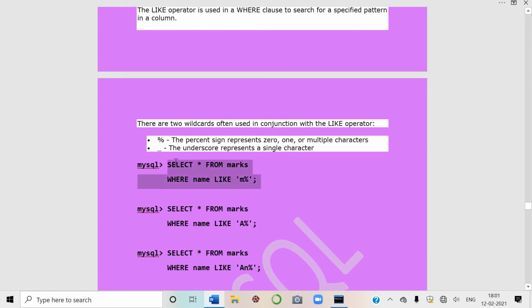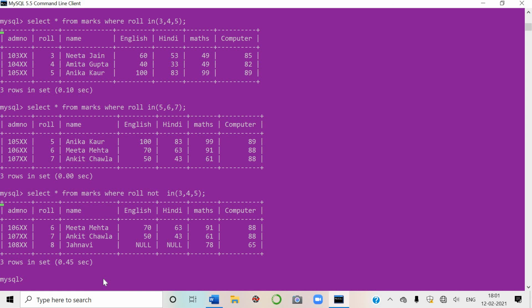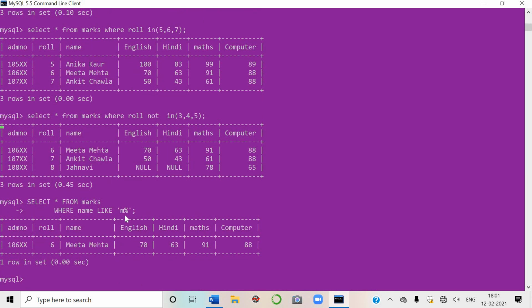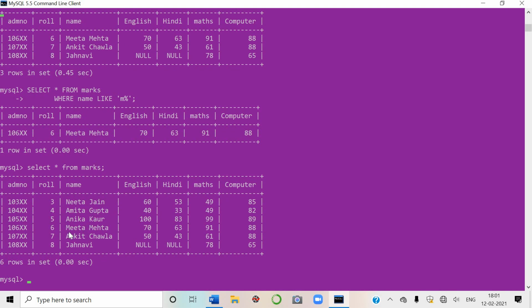So I'm going to run this query. Select star from marks. The table name is marks, where name like M% means the name should start with M, and after that no characters or any one or two or any number of characters can come. I'm going to show you all the records first so that you can match. See here, starting with M, only Meeta Mehta. Only this record is the answer for your query. Okay, M% means after M there can be any number of characters.